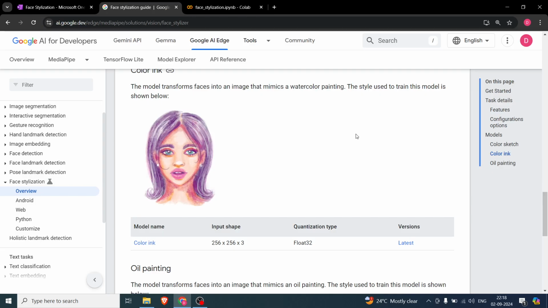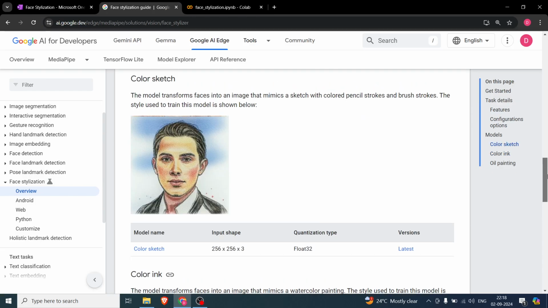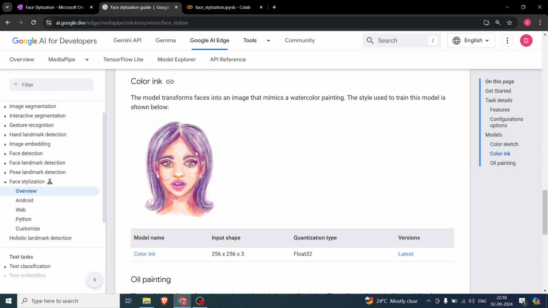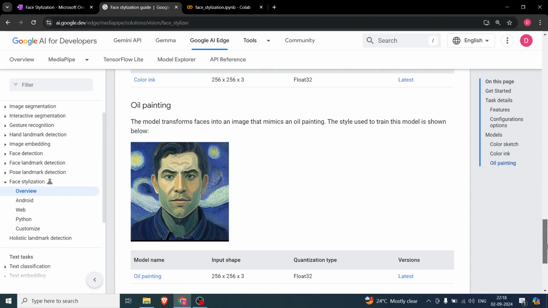I don't know what color ink and all that stuff is. Sketch though I know it's mostly used with, you draw with pencil. Color ink, I don't know, I have never done painting so much in my life. Oil painting, yes, I get it.